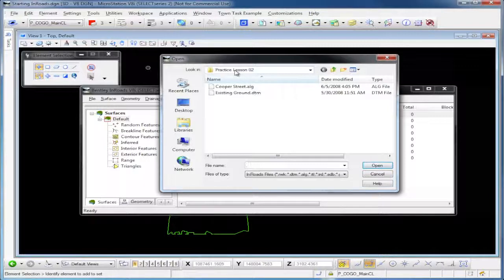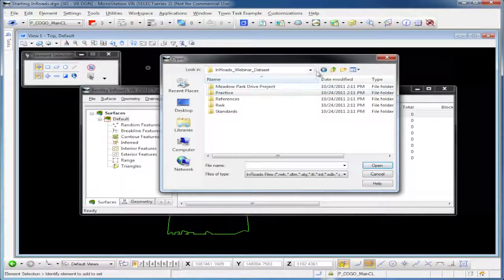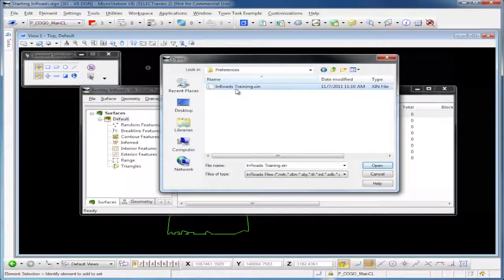Firstly, we want to open a preference file so that we can set up all the preferences for how we want our InRoads data to be displayed in MicroStation. To get to that preferences file, we need to go up not one level but 2 levels, so up 2 levels to the InRoads Webinar Dataset folder. In there, we should have a standards folder and then a preferences folder. This InRoads training.xin file is a preferences file that has all of the data of how we want our graphics to be displayed. I'm going to click Open.